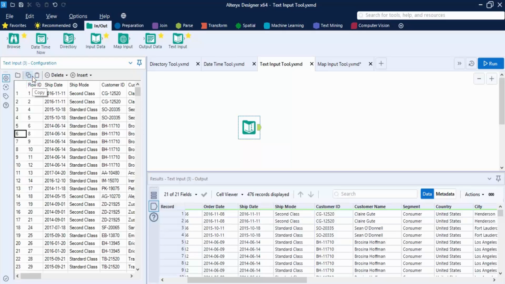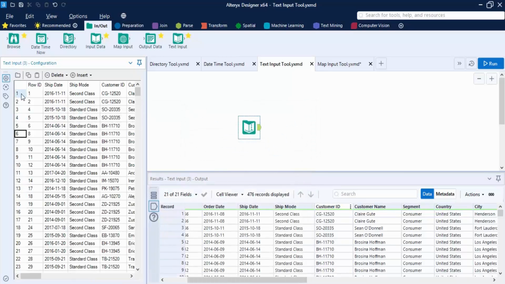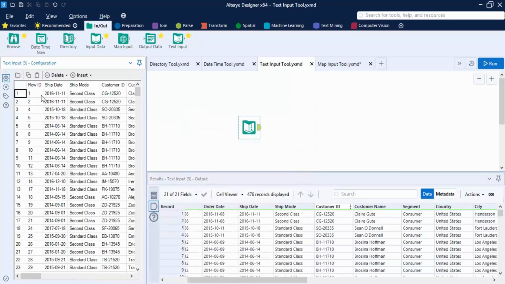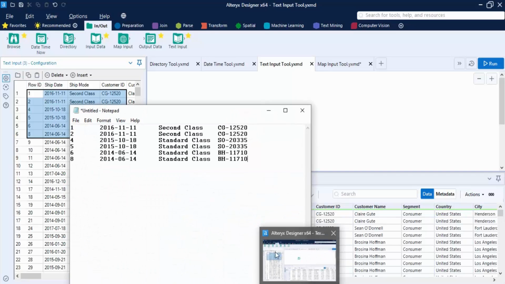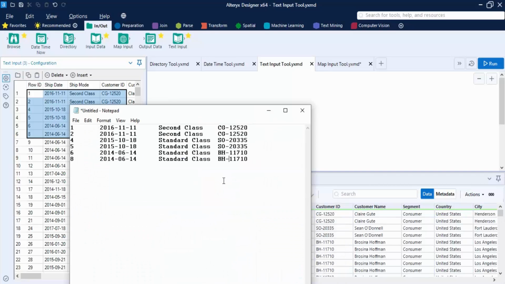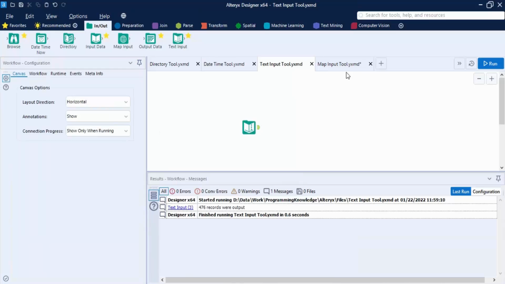You can copy it, and if I just open up my notepad, I would be able to paste it as well. Like 6 was selected, so 6 was being copied. If you want to select multiple records like this and copy them, then go to notepad and paste them, so you would be able to create a copy for yourself as well. Okay, let's just remove it right now. So that's about the text input tool that you need to know.